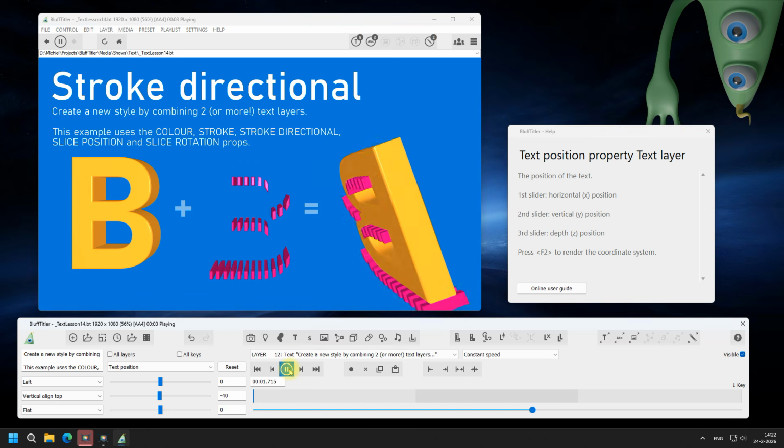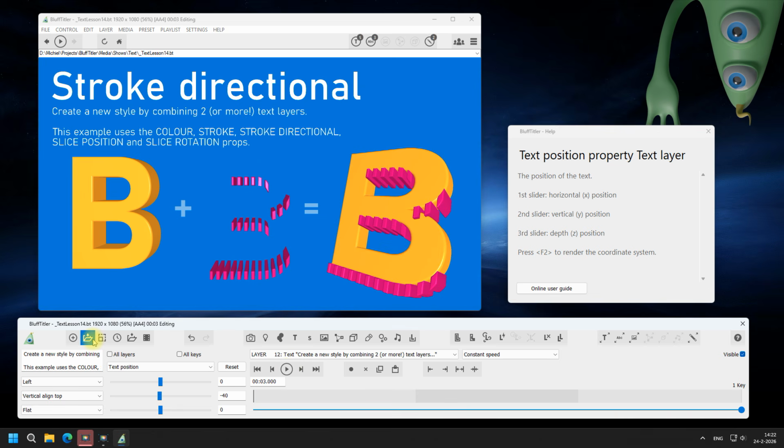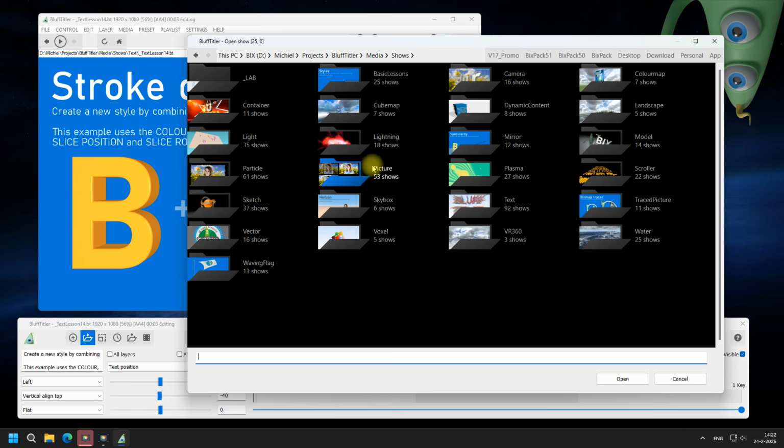Here we have a quick text layer tutorial show. Let's also check out one from the sketch folder.